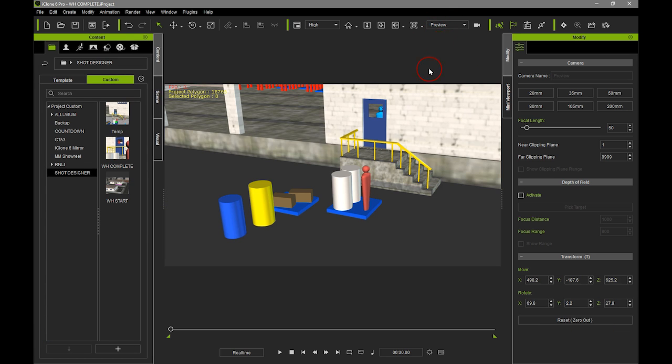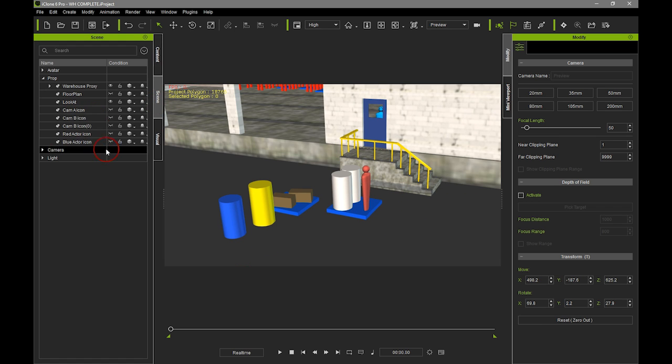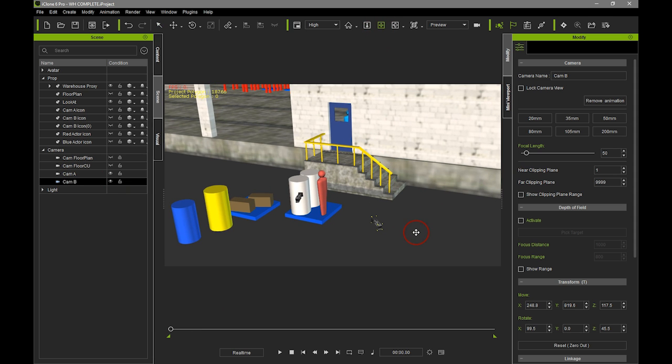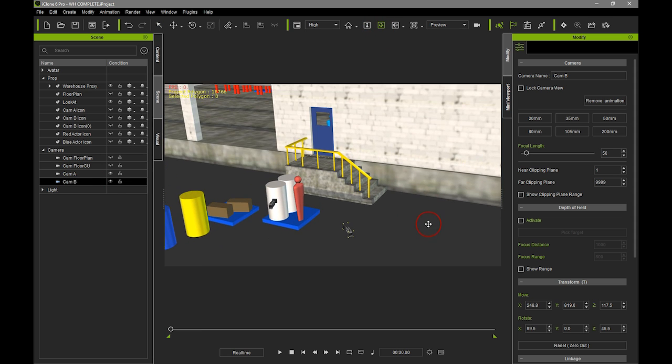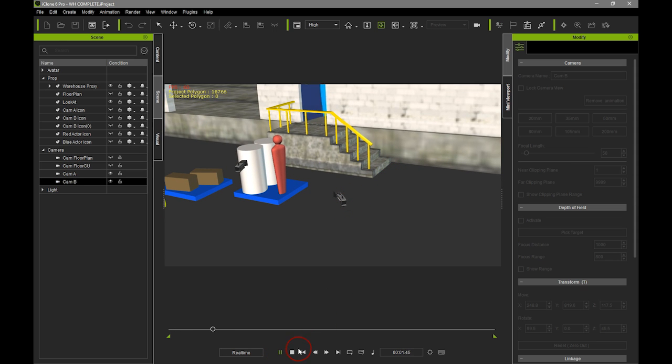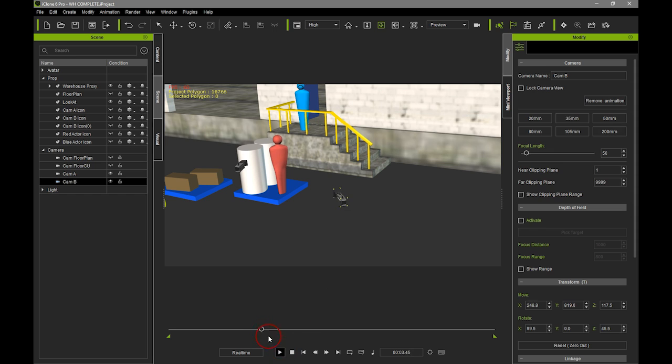So I'm going to go out to the preview, and one of the things I've got is, let's make sure we can see our cameras. So let's open up our cameras and look at camera A and camera B. So there we are. Camera B, of course, has got a dolly on it now. If I scrub forward, you can see the camera's dollying.